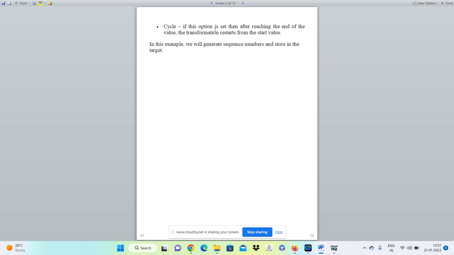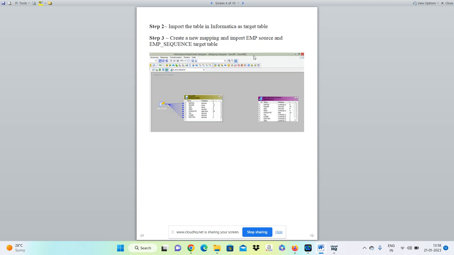If the cycle option is set, then after reaching the end value, the transformation restarts from the start value. In this example, we will generate a sequence of numbers and store it in the target. If we have not enabled cycle and we give only 100, it will generate the sequence of numbers up to 100. If cycle is enabled, it will generate from 1 to 100, and then repeat again from 1 to 100, again 1 to 100, like that. It will repeat whenever cycle is enabled.